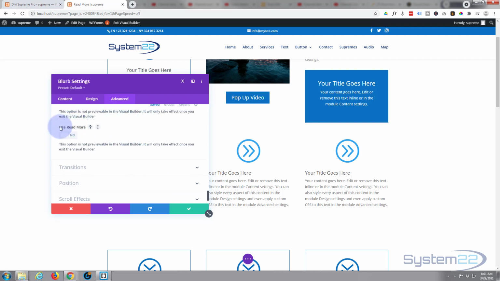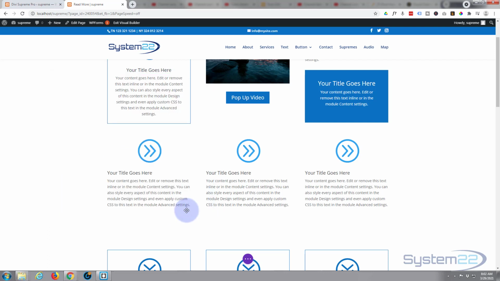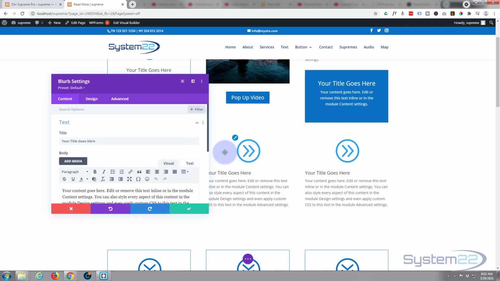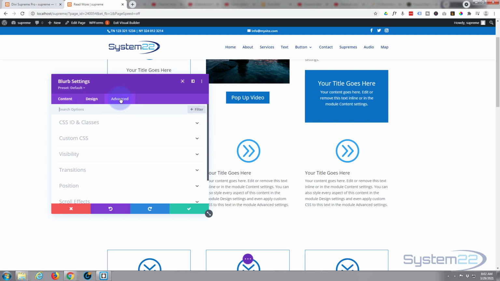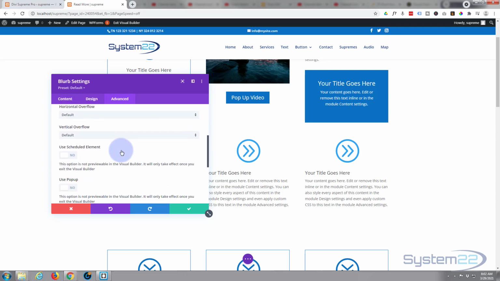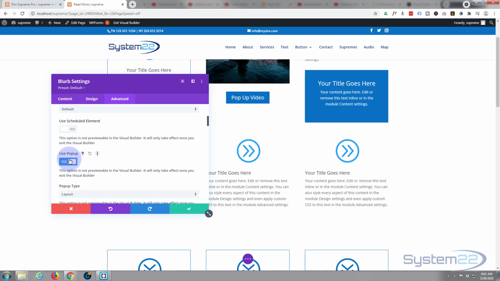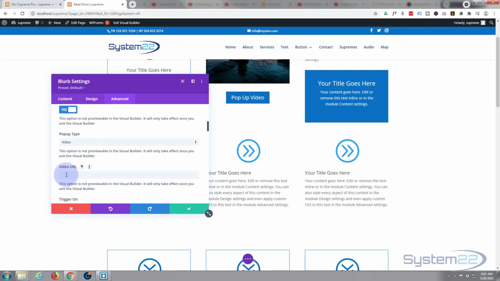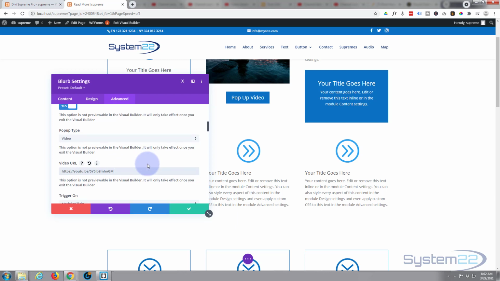Use Read More is a different extension that we demonstrated in our last video. So we've got that one on this particular blurb. Let's do something different from this one. Again, we'll just go in and perhaps have a video to pop up. So let's go to Advanced, go to Visibility again, use pop-up. There it is. This time we'll pop up a video. And just pop your video URL in below here. I've got one of my YouTube videos there.